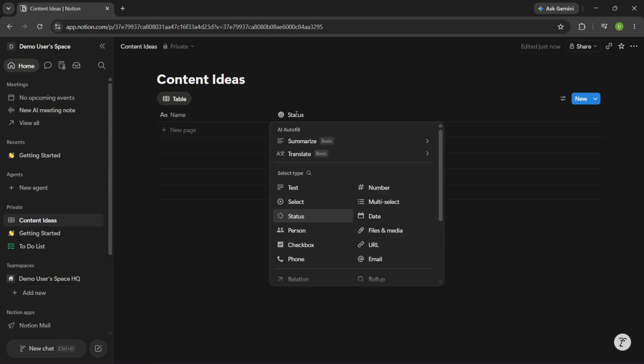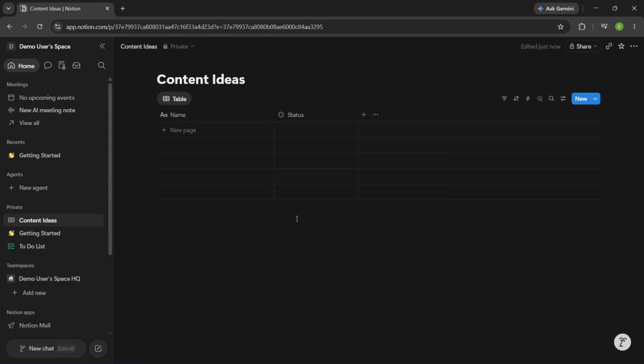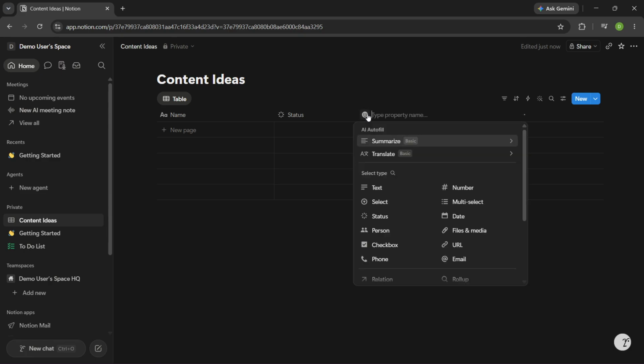Now, let's add another database property. Again, click the plus sign at the end of the table header to create a second column. Type in the name for this new property in the field provided. Once the name is in, choose the type you want for this second property as well, picking whichever field type matches the kind of information you plan to store.